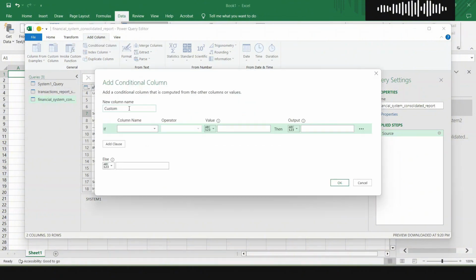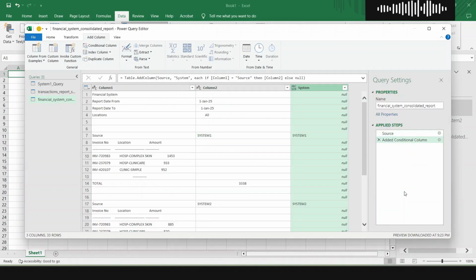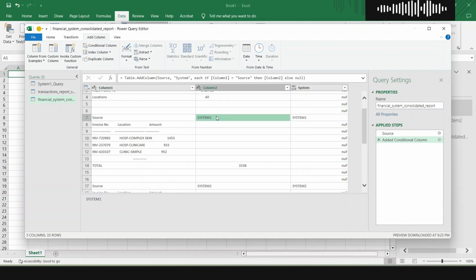What is the condition? First of all, let's call it system. If column 1 equals, if you see here, there is something called source. So if the value is source, then what we should do? Just take the value from which column? Column 2. If I click OK, see this? If it is source, take the value from column 2, which is system 1. Otherwise, it's null.